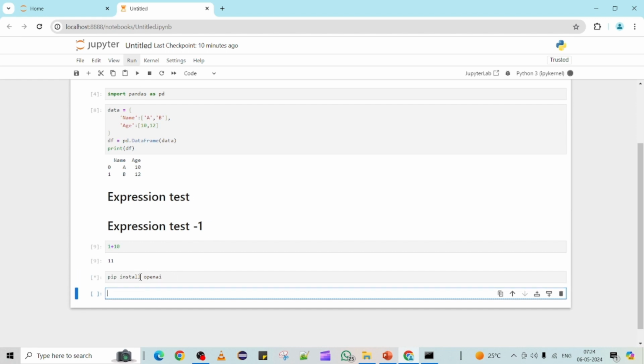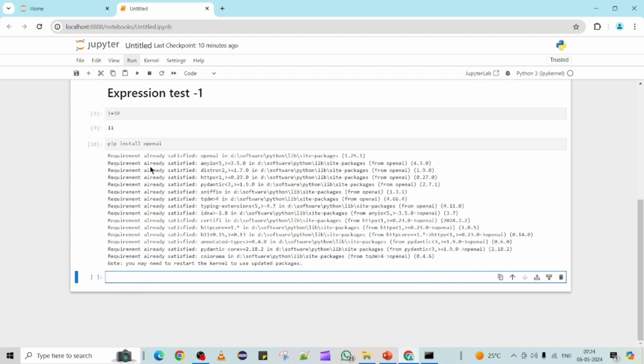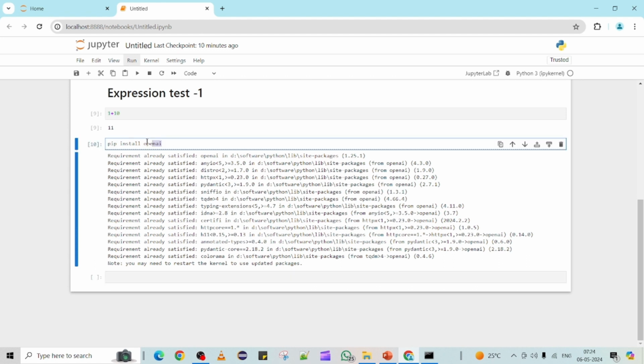It will take some time to download all the OpenAI related libraries, and then it will display the output. If you see here, in my case it's already available. In case it is not there, it will download it, but this is the command you can use: pip install OpenAI. It will try to download all related libraries from the internet, copy them onto the local machine, and then you can start using them. So this is one of the useful commands to download libraries which are not available in your local machine or in your Jupyter Notebook, right?